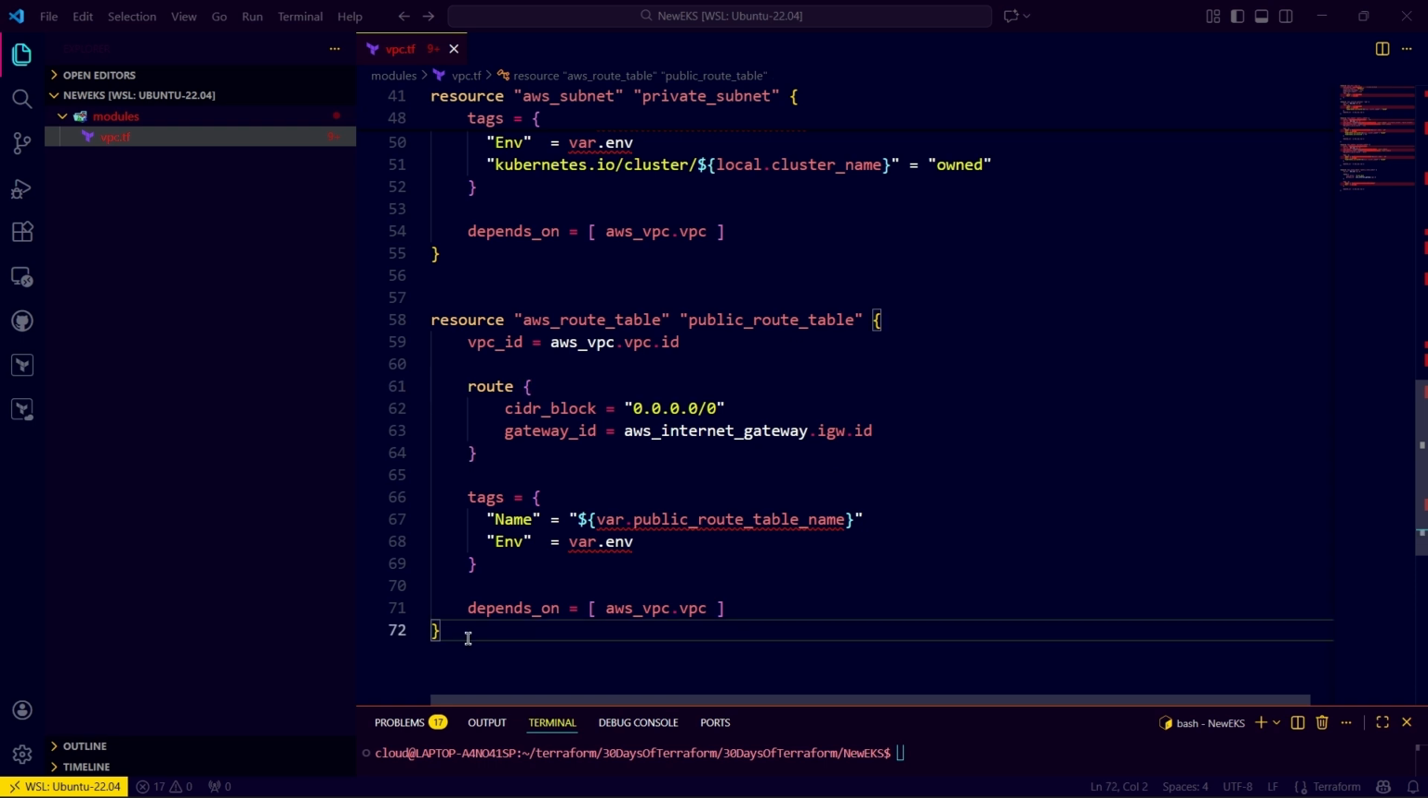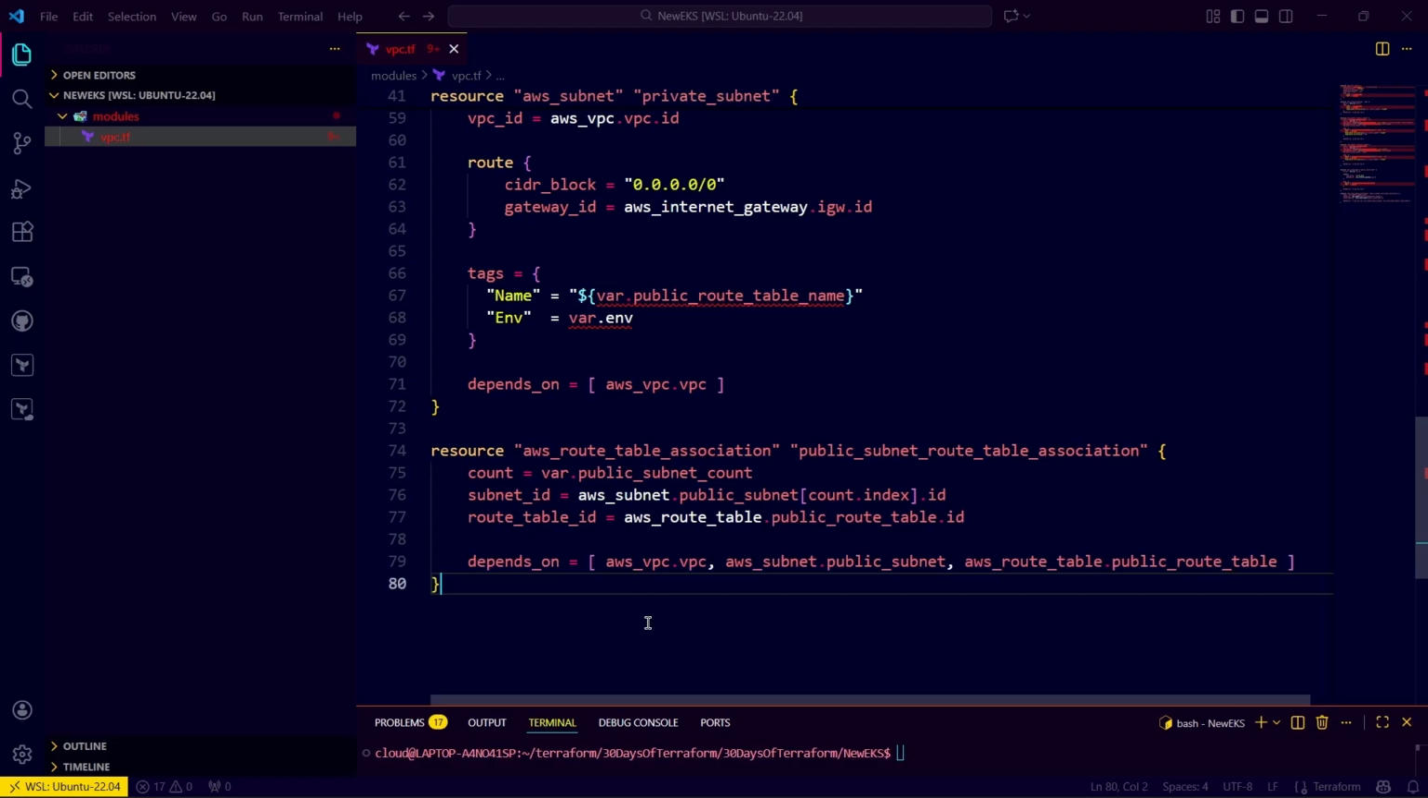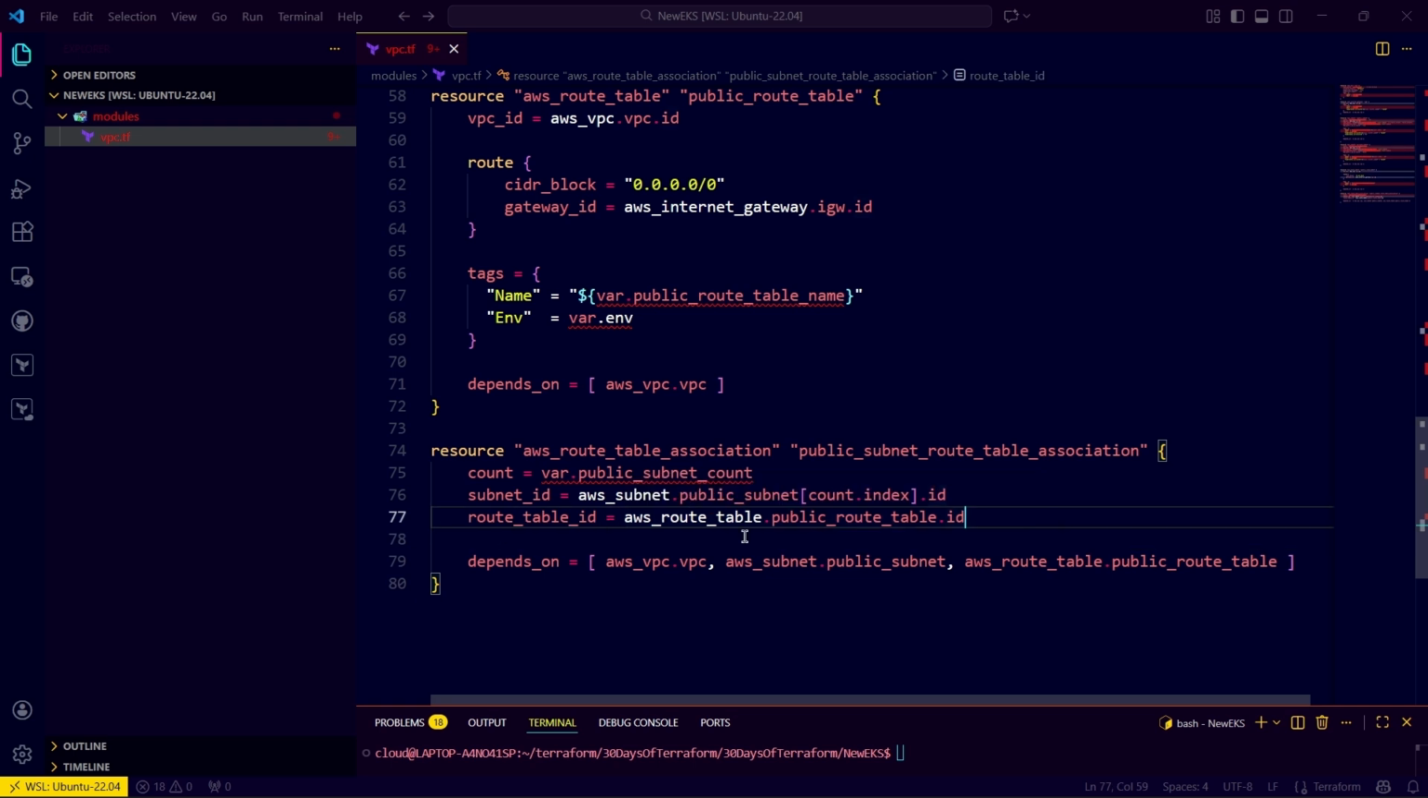In the same way, now we are creating a public route table association, because we want our route table to be associated with our public subnets. So this is the block for that. For the count we are giving the public subnet count, because we have two different public subnets, and we want those two public subnets to be associated with our route table. So the count and the subnet IDs of our public subnets, and then the route table ID. So by this, again following the interpolation method, and the depends_on section.